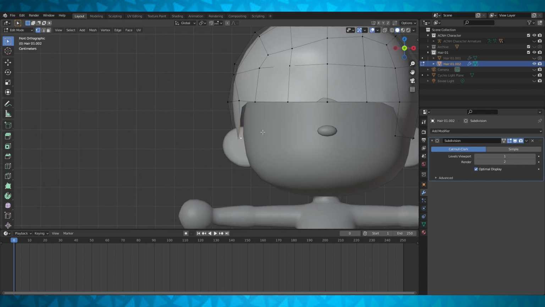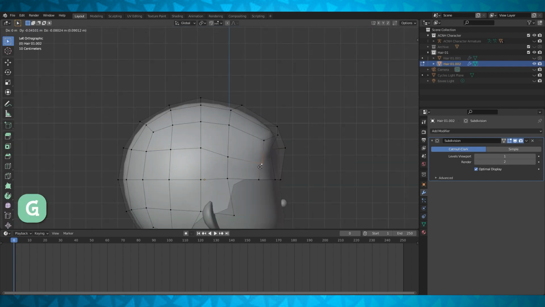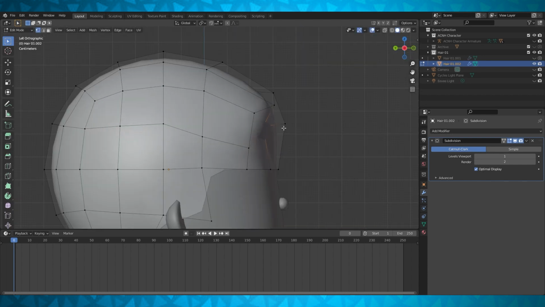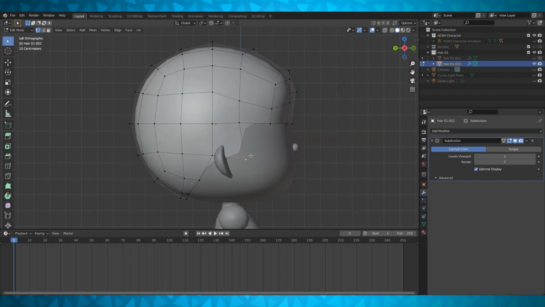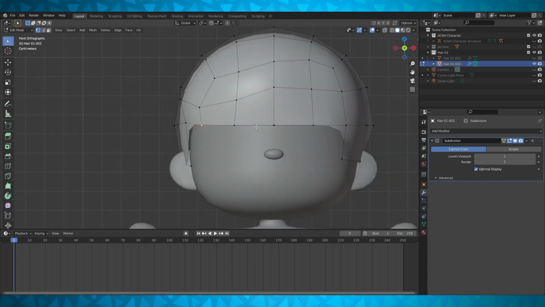Holding Control while going into a numpad view will give you the reverse view, so Control numpad 3 is left side view. Like on the backside, let's edge slide the front into position.